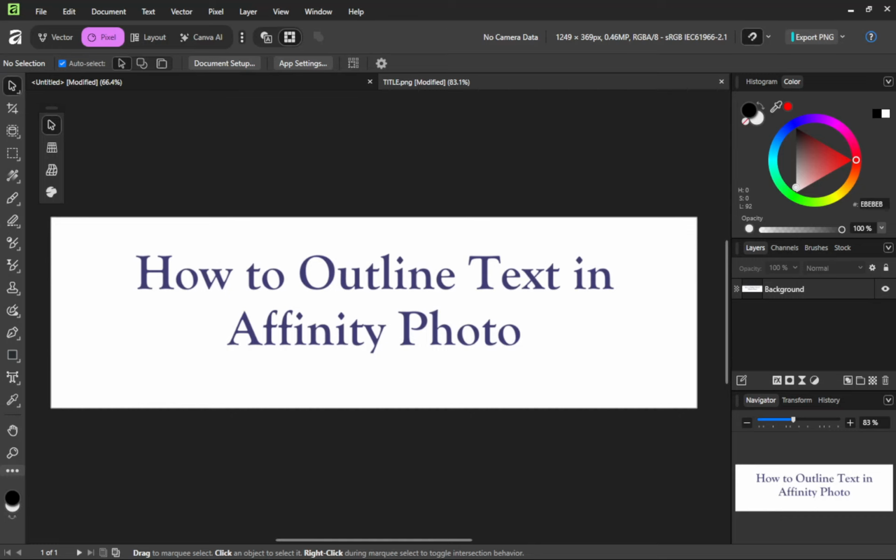In today's video, I'm going to teach you how to outline text in Affinity Photo. We'll walk through the simplest, most flexible way to add a clean outline, also called a stroke, to your text while keeping everything fully editable.